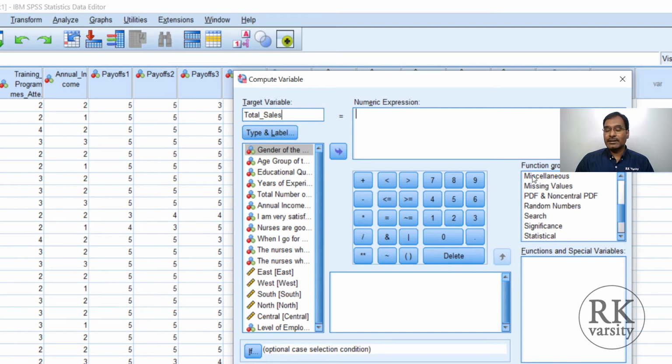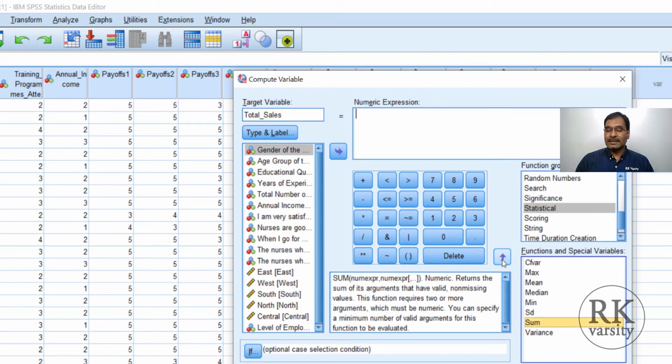For that, from the Function group, select Statistical functions. Here are different statistical functions like max, mean, median. So you want to calculate the sum. So select Sum, then click on the up arrow. So you have a sum function here. Now remove these two question marks and add your regions.